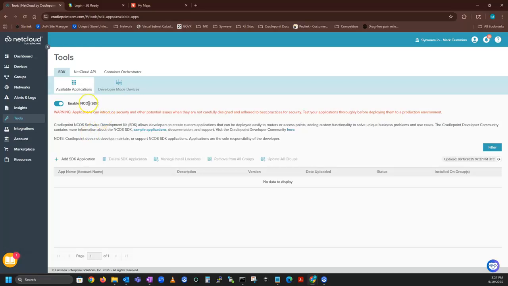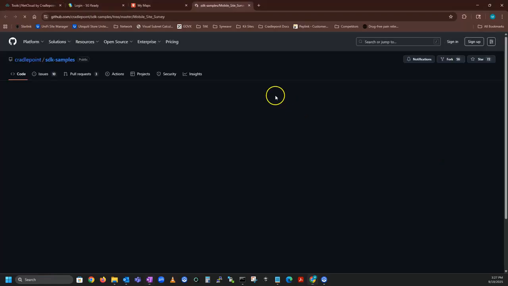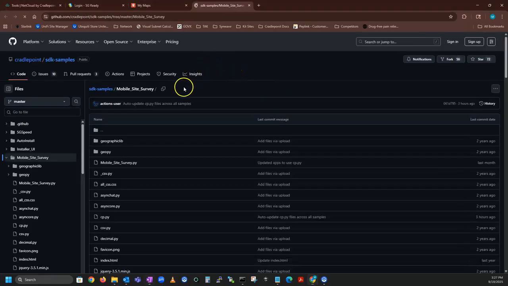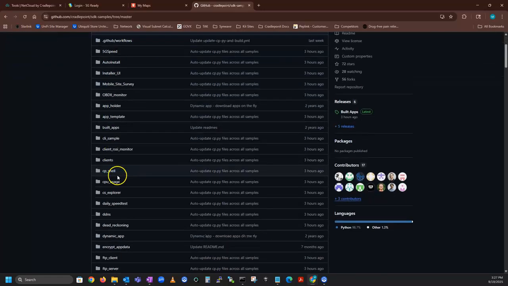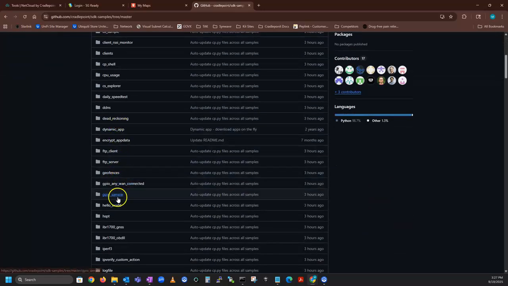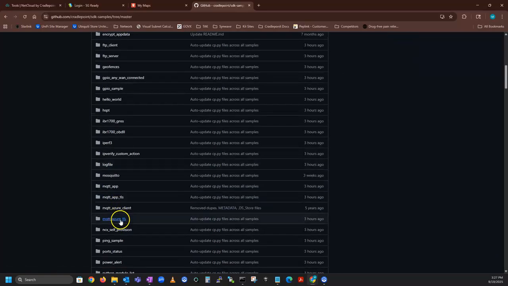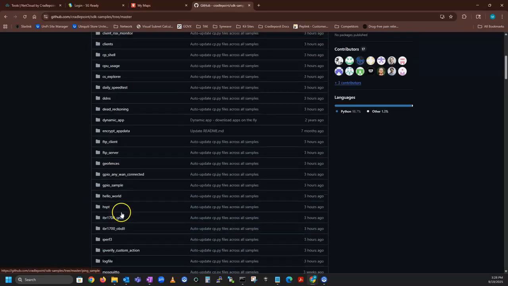And then we also need to get the SDK. Where do we get that? So we get the SDK from the GitHub repository, Cradlepoint's GitHub repository. So if we back out here, we can go to the SDK samples. You'll see a plethora of samples. Feel free to use these. These are all free. You can modify them however you need to.